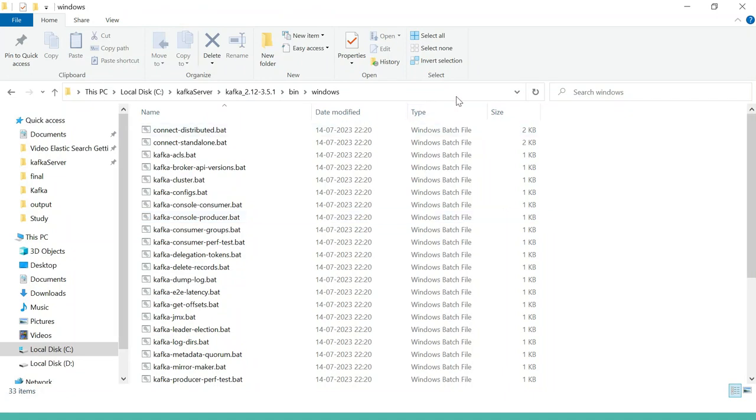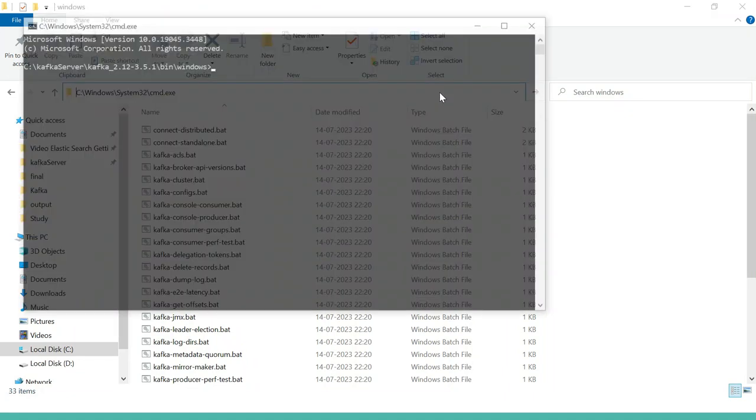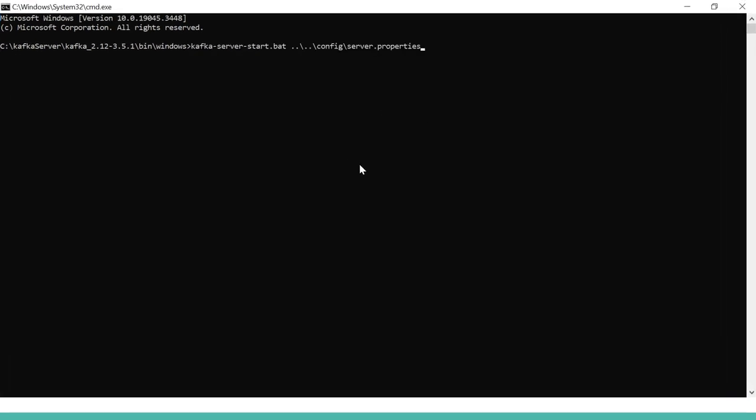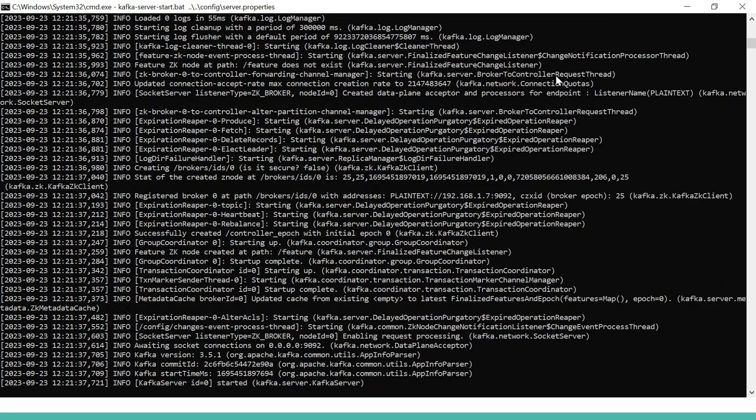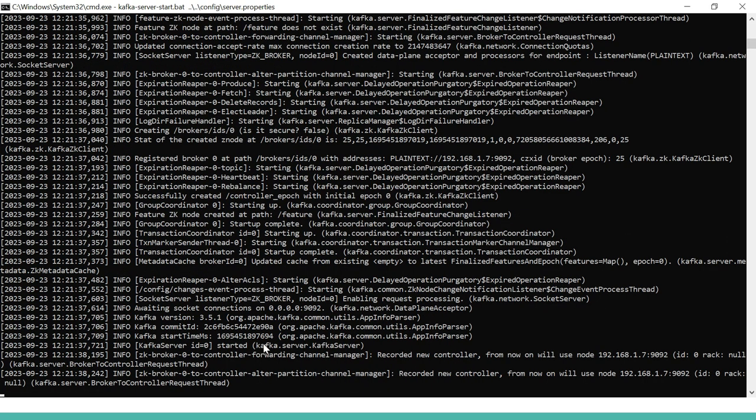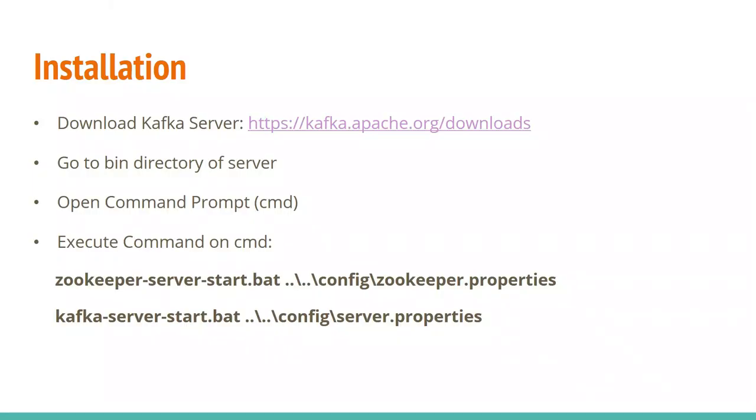Now to start the Kafka server, open another command prompt and type the kafka start.bat command. So here you can see kafka-server-start.bat and then providing the server properties. If I hit enter, you will see that the Kafka server is going to be started in a minute. So you can see here that the Kafka server has been started. So now we can start creating the topic and start creating the producer and consumer application.